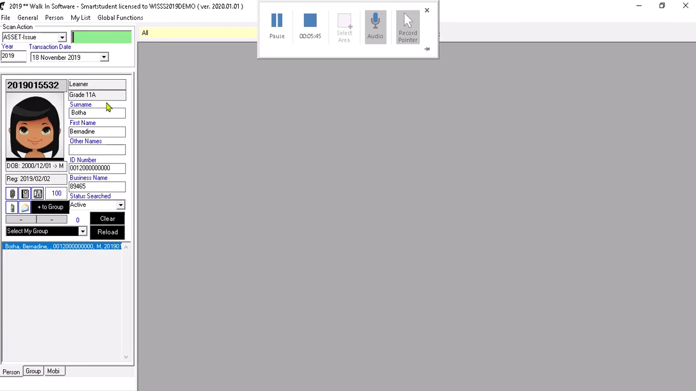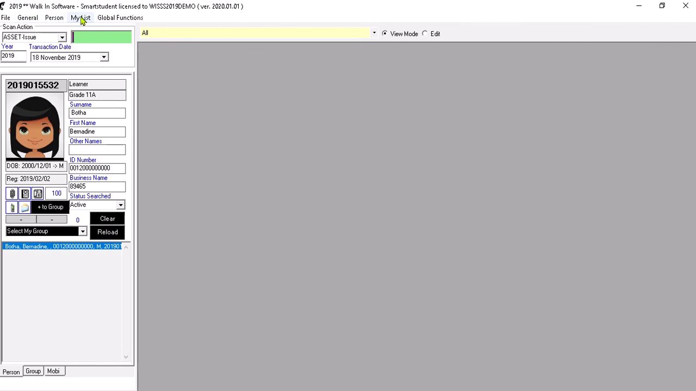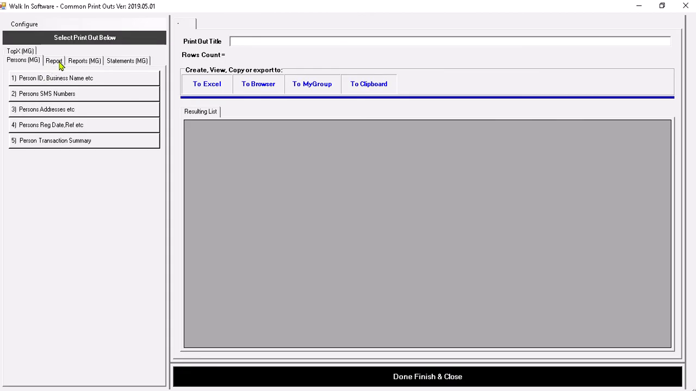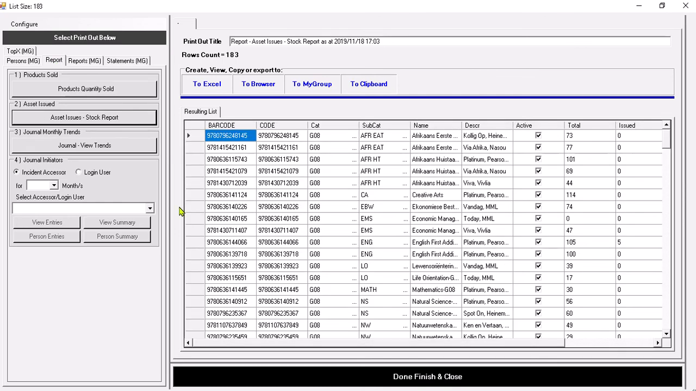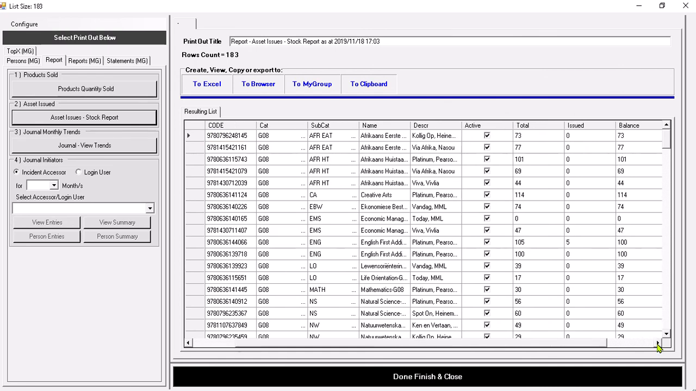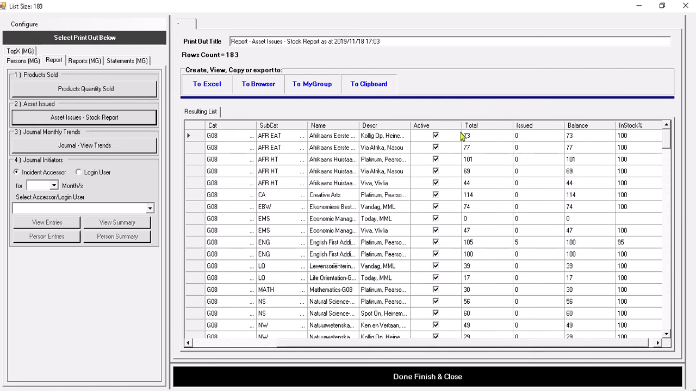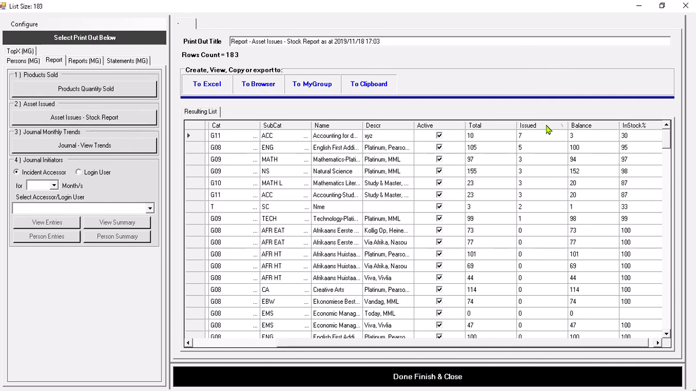Okay, let's go and look at another stock report. We can go to My List, Printouts, Report, Asset Stock Report. Okay, then listed here are all the items on hand. If we go to the site, you will see how many we took on, how many were issued, and the balance. Let me sort this column.